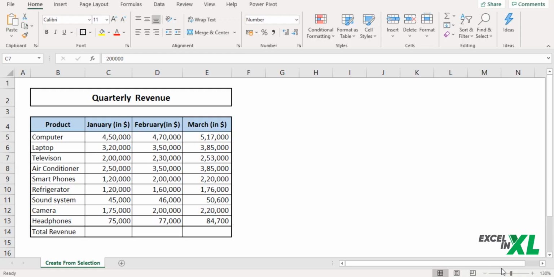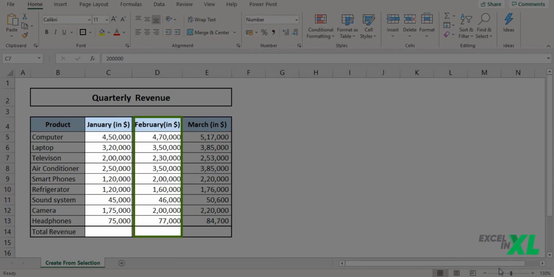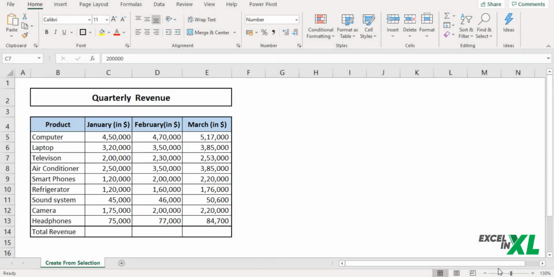In this video, we are going to learn how to automatically generate names using create from selection in Excel. The dataset presented here portrays the revenue earned in the month of January, February, and March for the respective products.